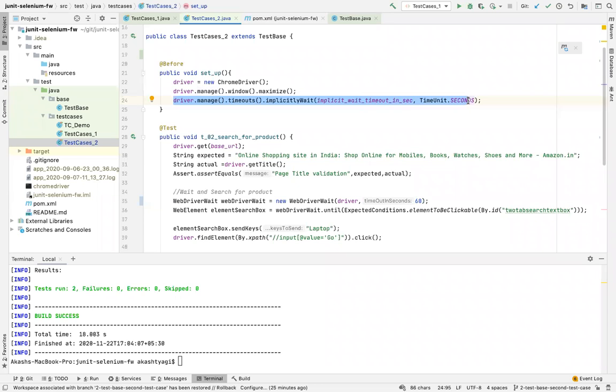This will be applicable wherever there is an operation happening with respect to the driver object, because driver has this setting, and whatever you do in a browser goes through the driver object. This driver actually represents a running Chrome browser. Whatever setting you do here represents the actual live Chrome browser. So if you want to do anything in that Chrome browser, it has to go through driver, and driver then takes care of the response time, which you have already configured here.